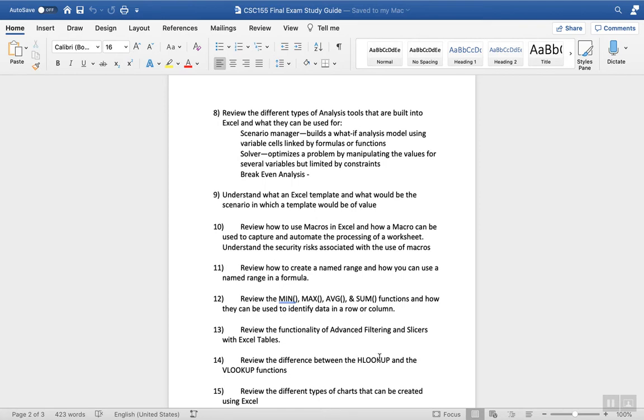The difference between the HLOOKUP and a VLOOKUP, and how we would invoke that. If we gave you an instruction, like an HLOOKUP command or a VLOOKUP command, what does that command mean? If you see a particular invocation of that.